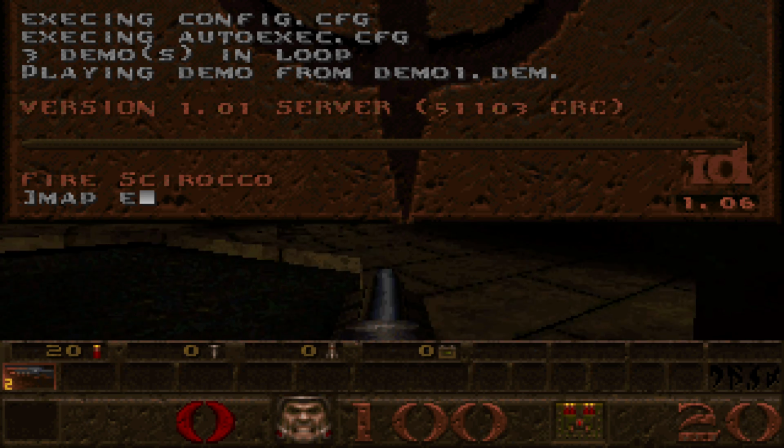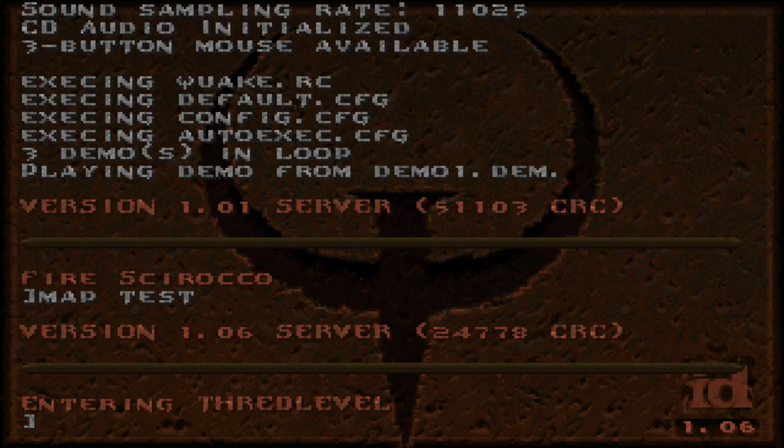Quake music with Quake music! What an amazing concept!